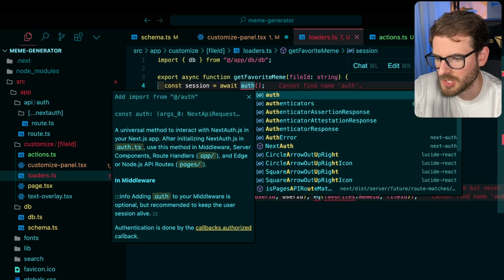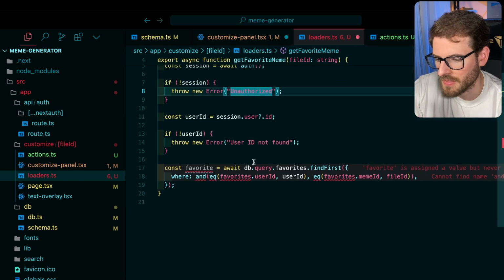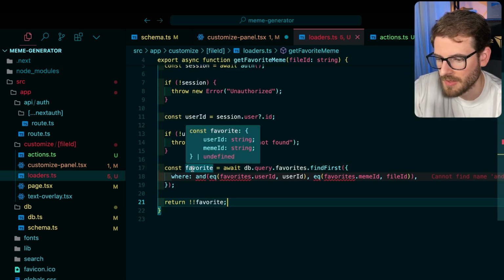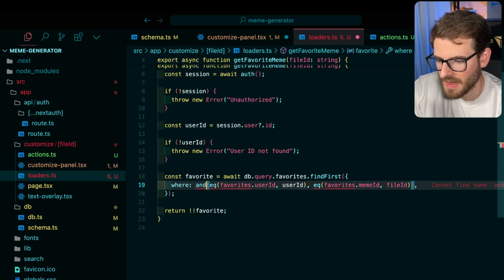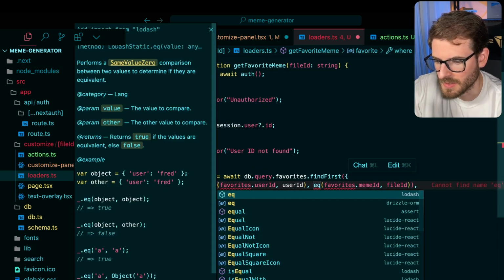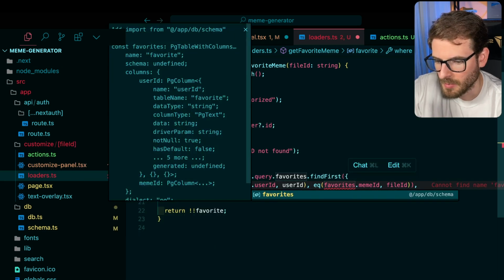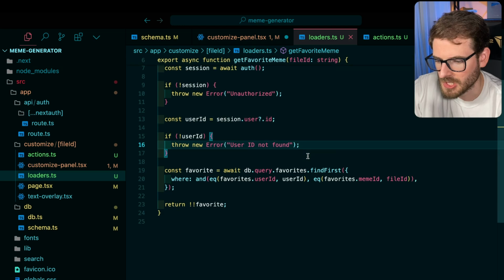Okay. Make sure you import auth. You want to make sure the user is authenticated. Return if this is favorited or not. So if this thing returns a value, then we know that they have favorited the thing. Otherwise, we know that they didn't. So let's go ahead and import this as well. Import that. And let's just double check our code.